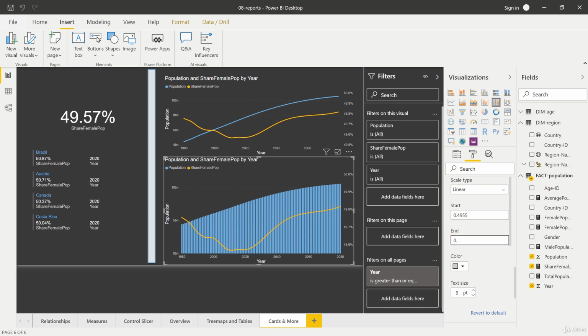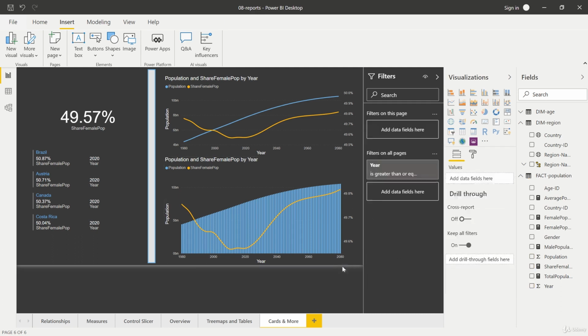No, 0.499. Right? Maybe even less, to be honest. 0.4985. 0.4988. Yeah, you can tailor this as you want to. I think the core idea became clear. With these options, you can easily create such combined visuals.